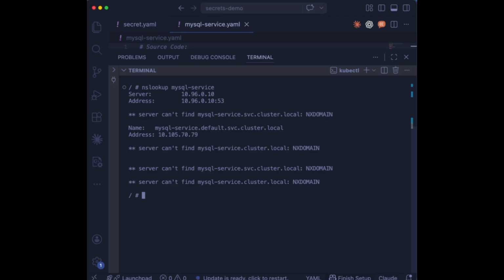Kubernetes DNS successfully resolved the service name and returned the cluster IP assigned to our database service. Notice that Kubernetes expanded the short name mysql-service into the fully qualified DNS name mysql-service.default.svc.cluster.local. This is the internal DNS naming convention used inside Kubernetes clusters. The NXDOMAIN messages are generated because BusyBox tries several DNS search paths while resolving names. What's important is that Kubernetes eventually found the service and returned its cluster IP. So despite those messages, name resolution was successful.